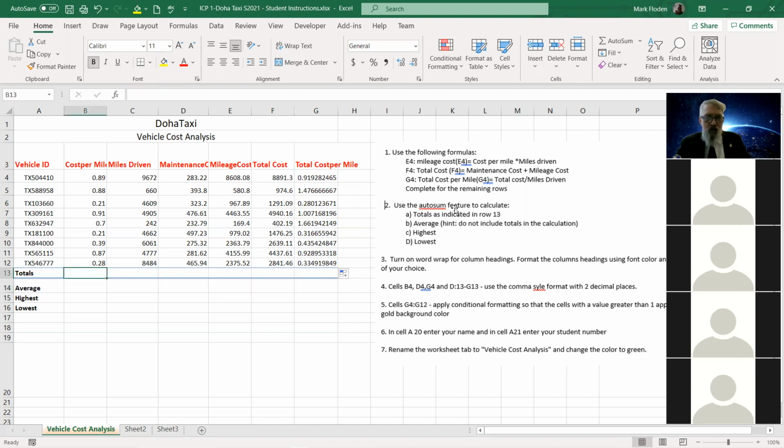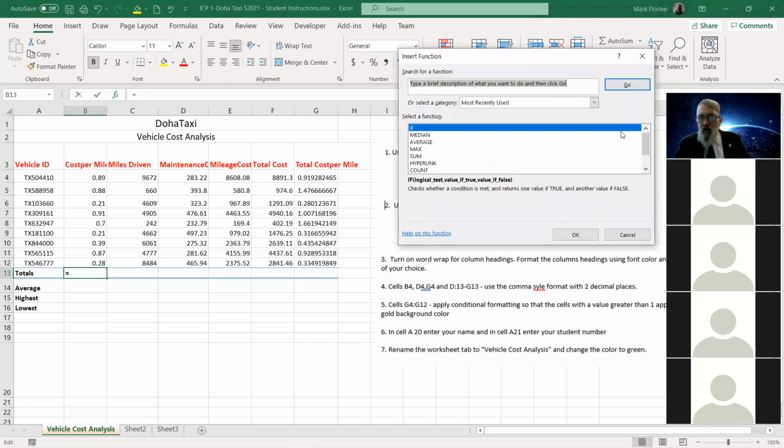Now, auto sum is this thing here, with that Greek symbol, which is the capital sigma, I believe. That stands for auto sum. If I push on the little down arrow to pull up a little menu from auto sum, we've got a bunch of things that we can do. We can do sum, which is just add everything up. We can do average, count, max, min, and a bunch of other things.